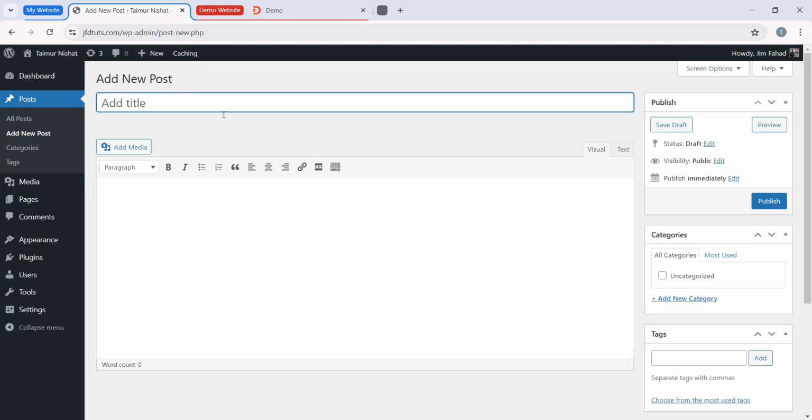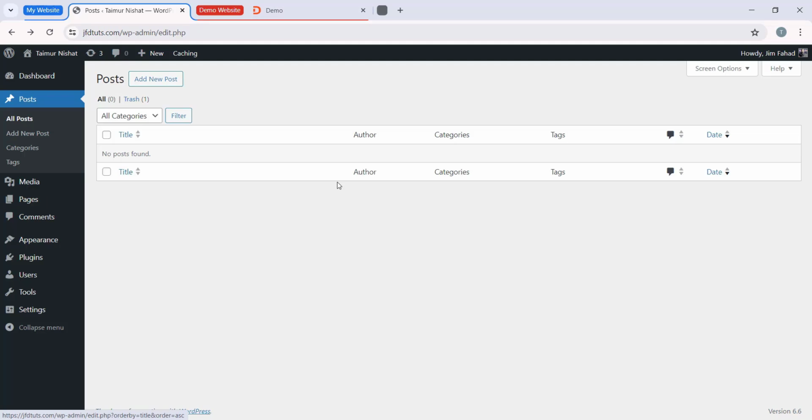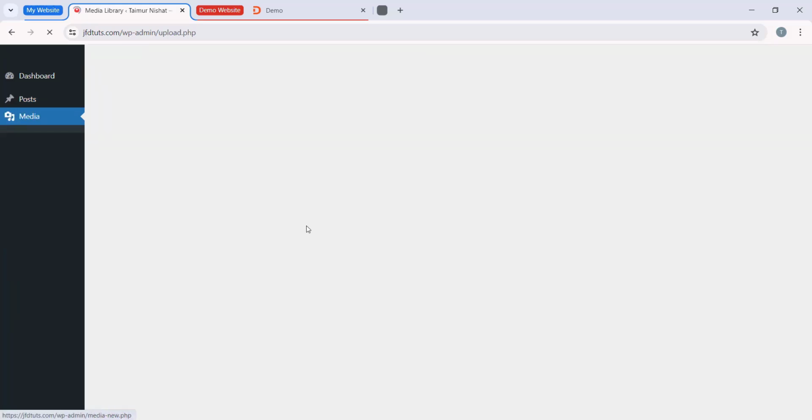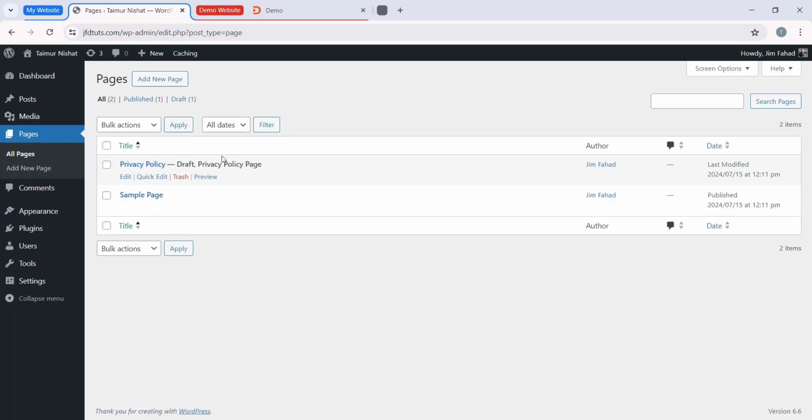Here you can add a title for your post, like we have titles on our blogs and posts. Then after post, we have this media. Inside this media, you handle every media or files like images, videos, PDF files, everything for your website. After that, we have these pages. Inside the pages, we have two default pages like privacy policy and a sample page. But we can of course add new pages like home, about, blogs and everything.